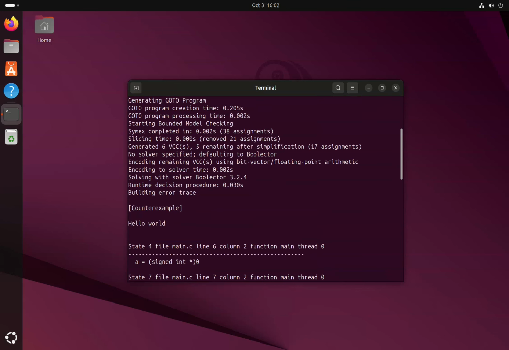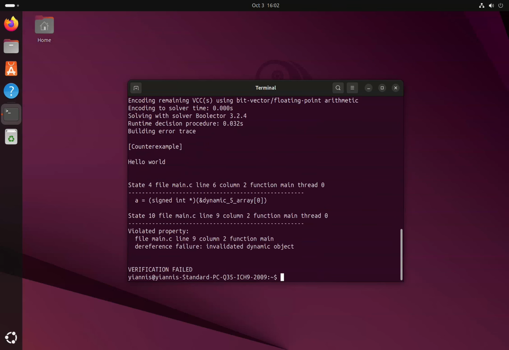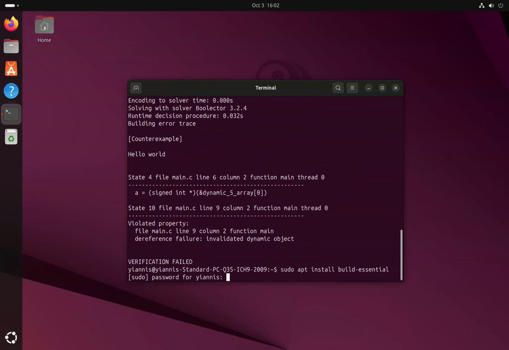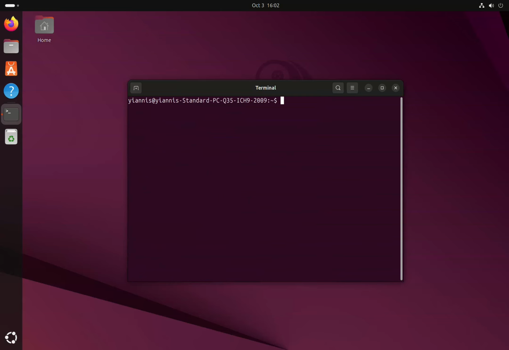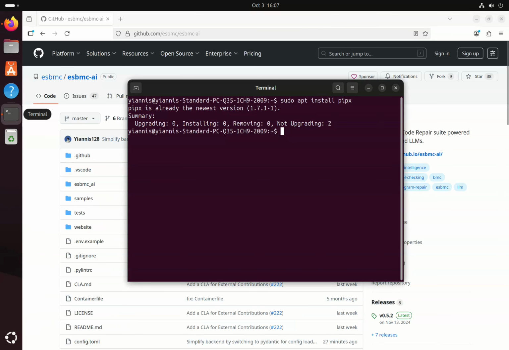And it gives us the counterexample showing the state of the program that caused this crash. And if this doesn't work, if ESBMC gives you an error, like I said, install build-essential. There is me demonstrating it. So next up is downloading ESBMC-AI.